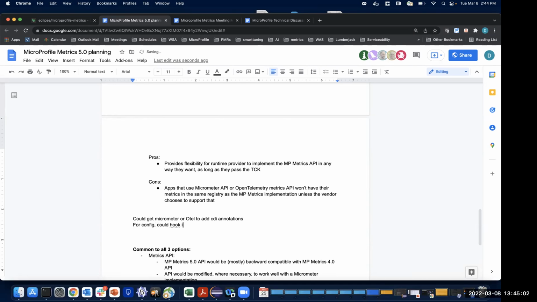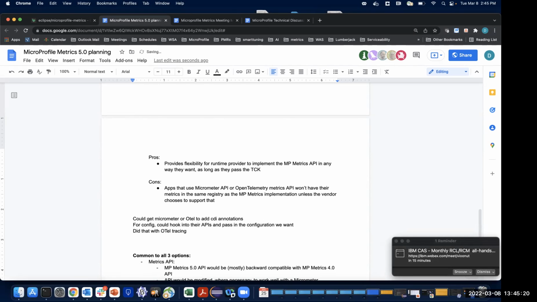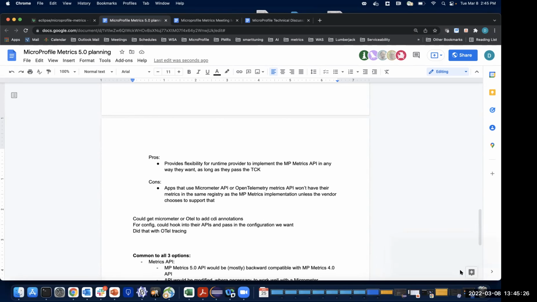And in that particular sense, you just grab your own config instance and pass in the configuration you want. And we were able to do that with OpenTelemetry tracing. So I don't think that we're gonna have a problem fully integrating with other Jakarta/CDI APIs to have the fully integrated user experience that you usually have.